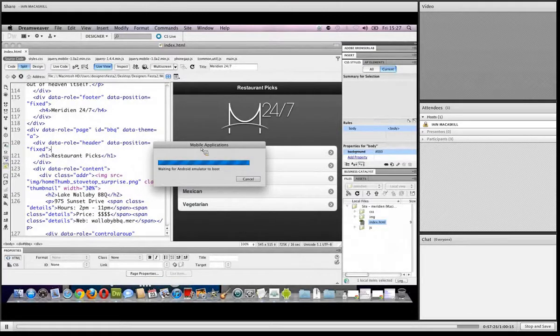Once you've got the file, you can then submit it to the Google Market, and then you can sell it. I think Google Market takes 5% and you keep the rest, and for the iPhone App Store, Apple keeps 30% and you keep the rest.